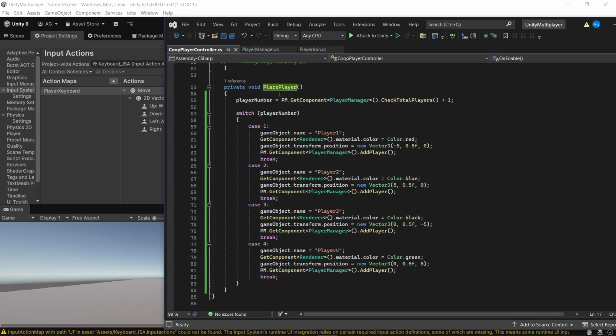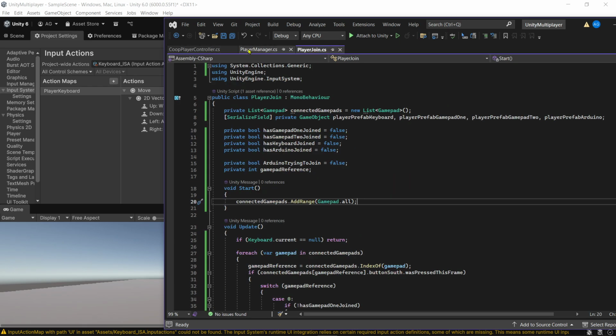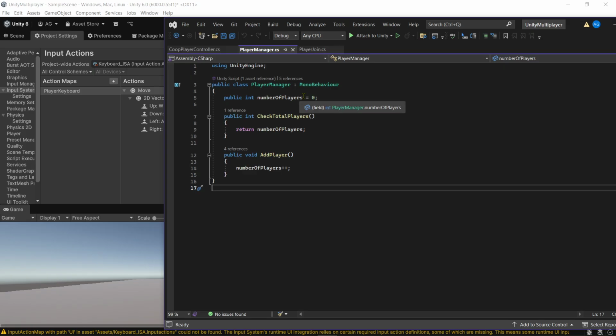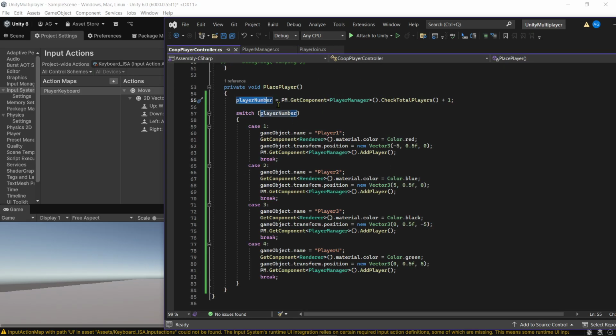So under place player, it's a private void. I'm getting the player number, which doesn't have to be the +1. I've just done that to make my life easier, to know which player I'm dealing with. So it's getting the reference and seeing how many players are in there total, and then just adding 1 to it, because obviously we start at 0. Click on the right run. Number of players equals 0. So for that first player that's going to join, we add the 1, so it makes it player 1.